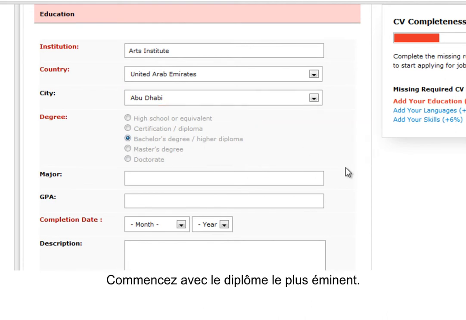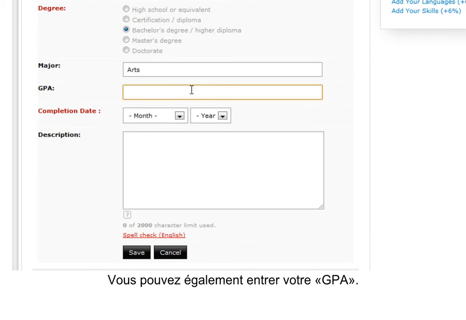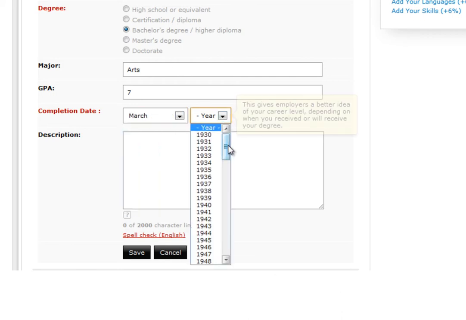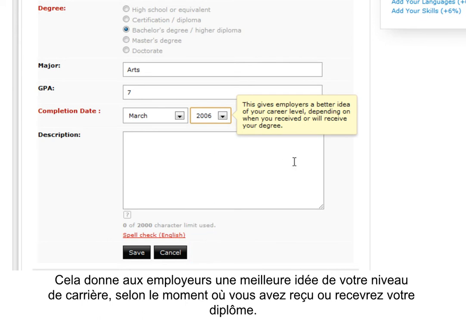Start with the most prominent degree. Enter your major subjects or fields. You may also enter your GPA. Then, select the completion date. This gives employers a better idea of your career level, depending on when you received or will receive your degree.